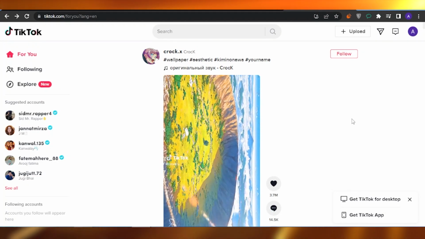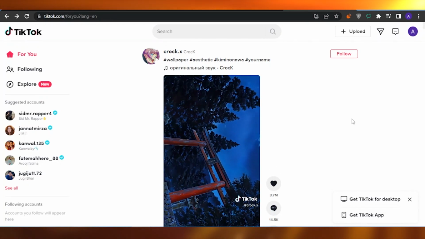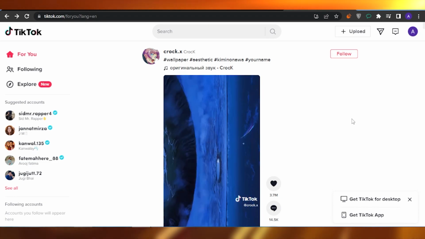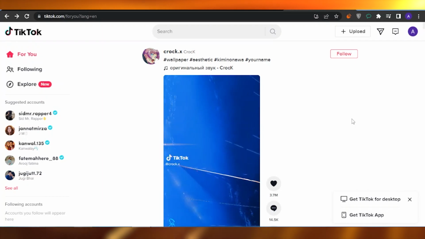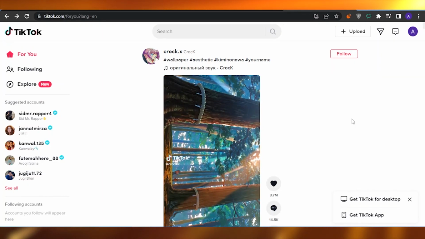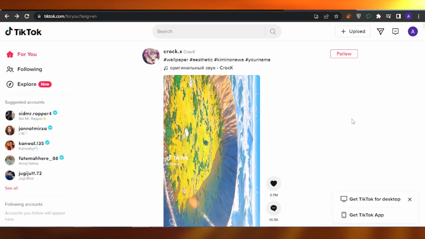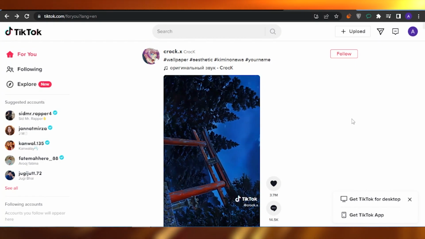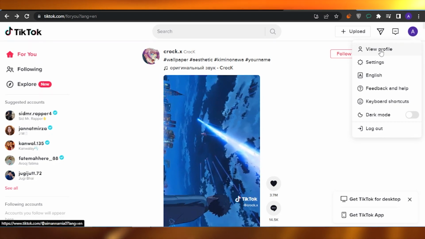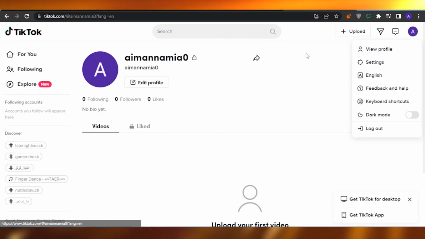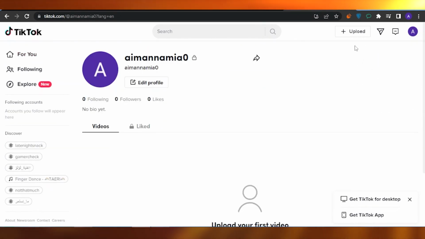So here I have opened tiktok.com on the web browser. You can do the same thing with the TikTok app. The procedure is going to be very much the same, so you don't have to worry and just follow all of these steps. So what you're going to do is open your TikTok. After opening your TikTok, you need to go onto your profile, which is here for me, and click on view profile. It will be on the center top, or on the right top when you're using the app.